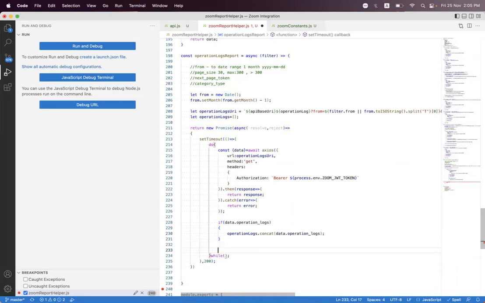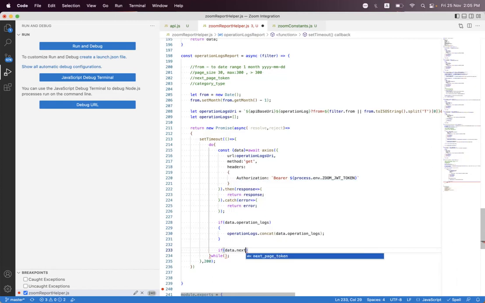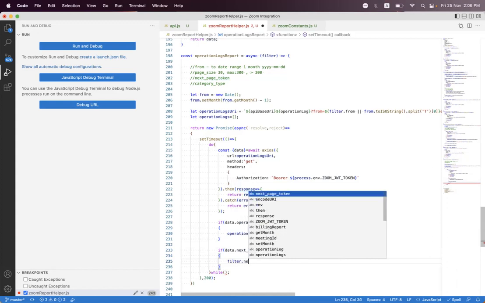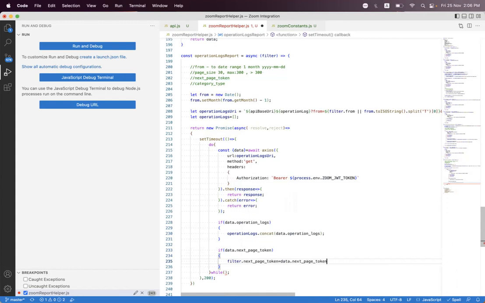And then we must check the data. If the data has a next page token, that means the records are greater than 300, then inside the data we also have a next page token. So we are checking here if the next token is available, then we use filter.nextPageToken and assign it from data.nextPageToken, okay?